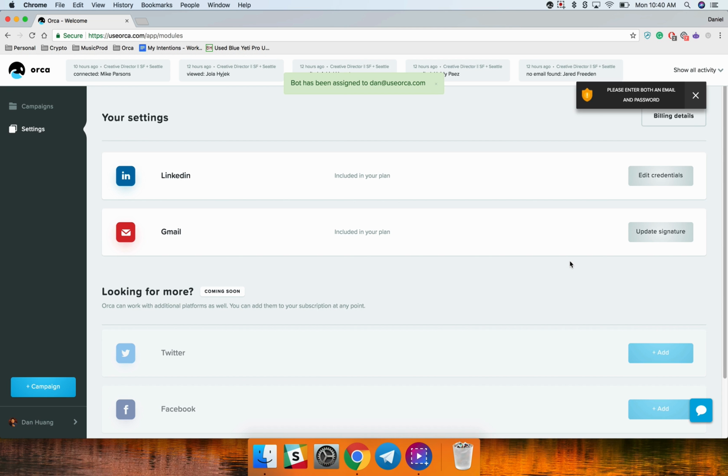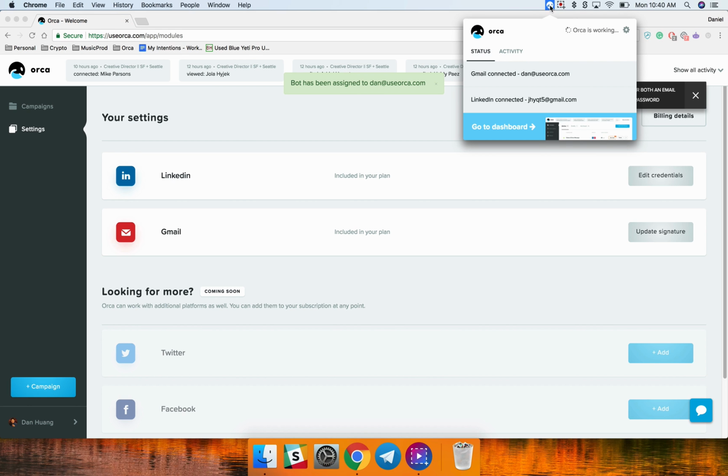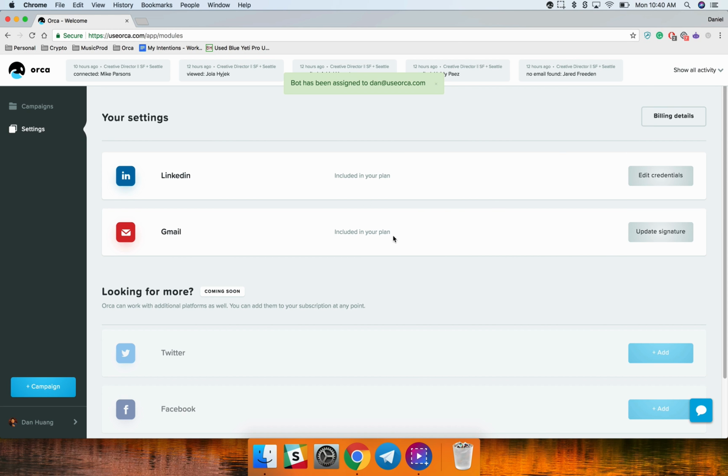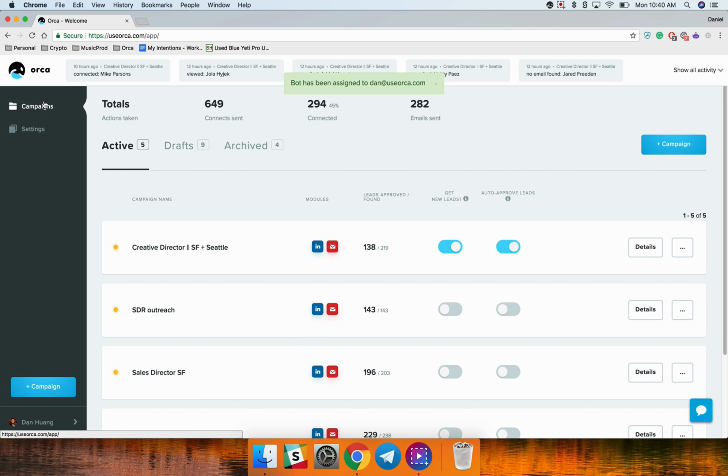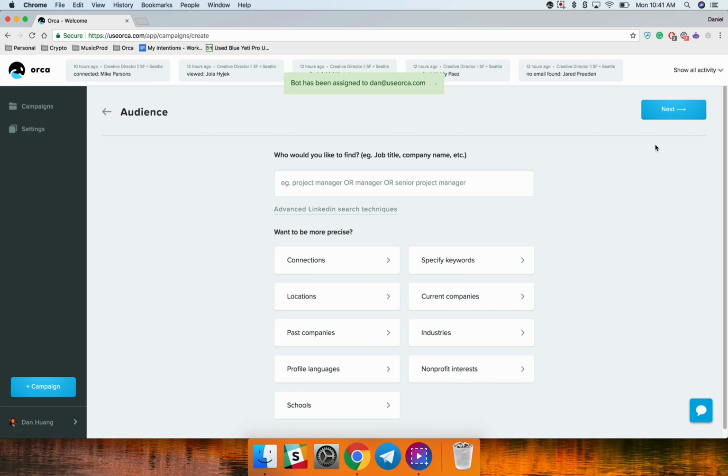To check if your accounts are connected, click on the desktop app. It should indicate that both Gmail and LinkedIn are connected. If that's the case, then you're ready to create your first campaign. Head back to the web app, create a campaign either on the left panel, or you can head on over to the campaign page and create a campaign from there.